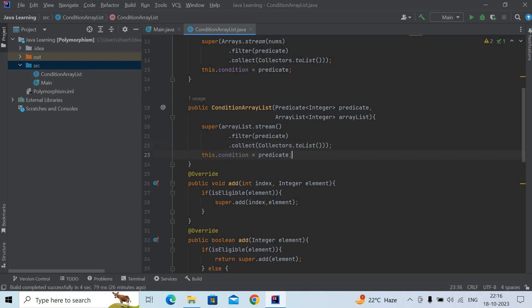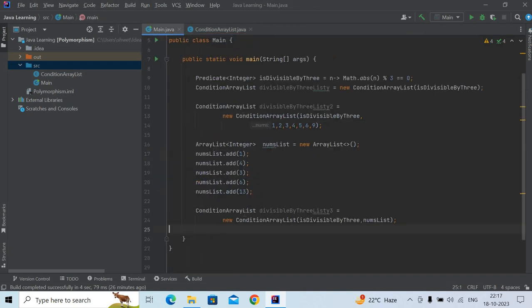Great. We have overloaded the constructor method by adding a second method signature with different parameters. This will allow us to construct a condition array list with a predicate and an array list. If you want to have multiple ways to create or manipulate an object with different sets of input, method overloading provides a way, and we will see this in our main method. Going back to the main class, the error has gone away. We have used compile time polymorphism to initialize our condition array list in different ways.